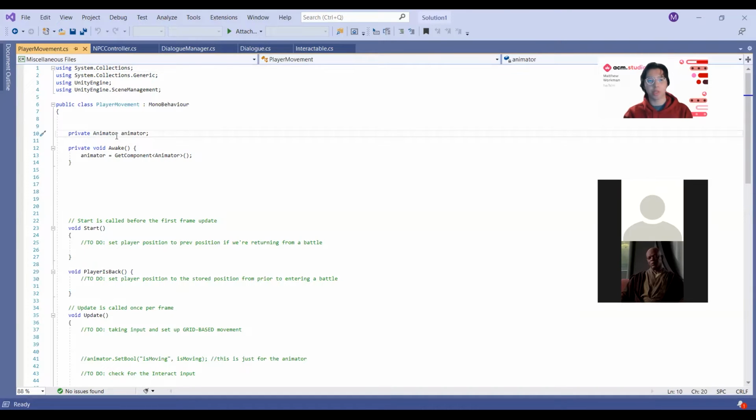So at the top, you'll notice that there's a private animator, and the awake function, which just sets the animator up. That's just included previously, so that way when we do get our player moving, they already have a bunch of animations set in place. So that way we can tell what direction they're facing, everything like that, just so it's easier than having one person just kind of blop around on the screen.